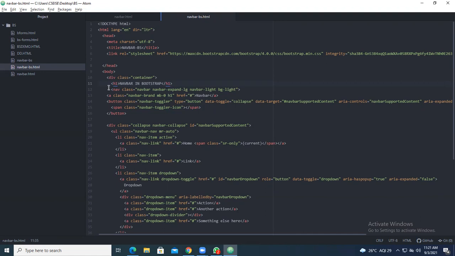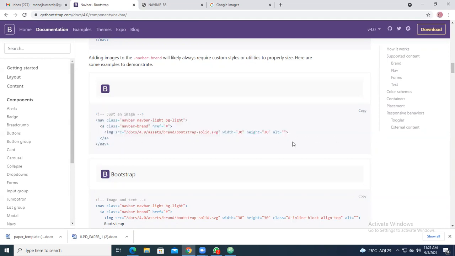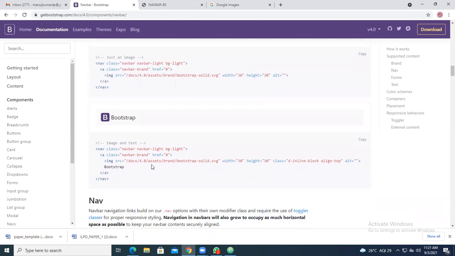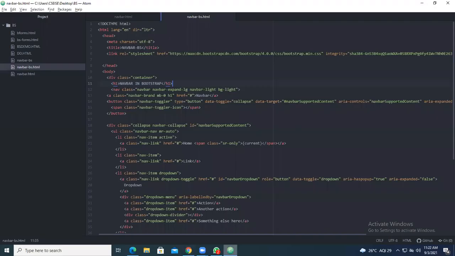So inside the navbar, you take this particular content. So just an image. Navbar light, BT light. So class you can take, image also you can take. Image is also already there. So if you want an image with the text, then an a tag is taken, and inside the a tag you take this particular thing with the text. So after the C, where is your A class?